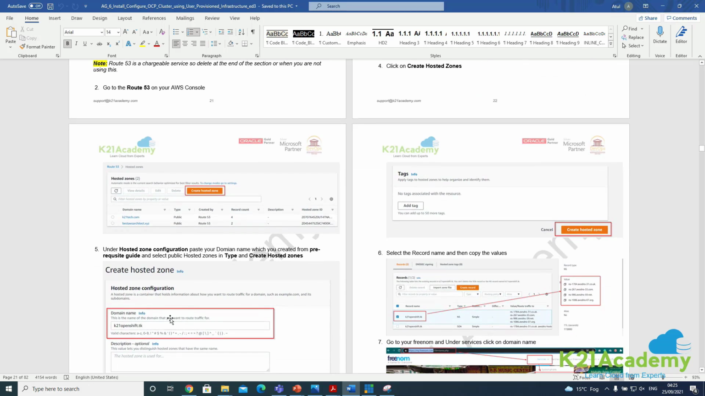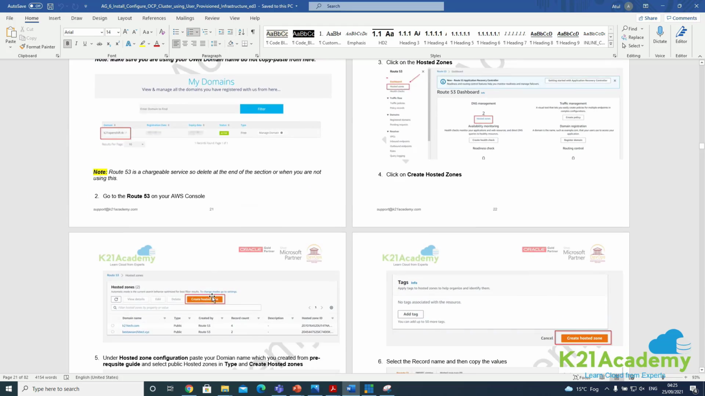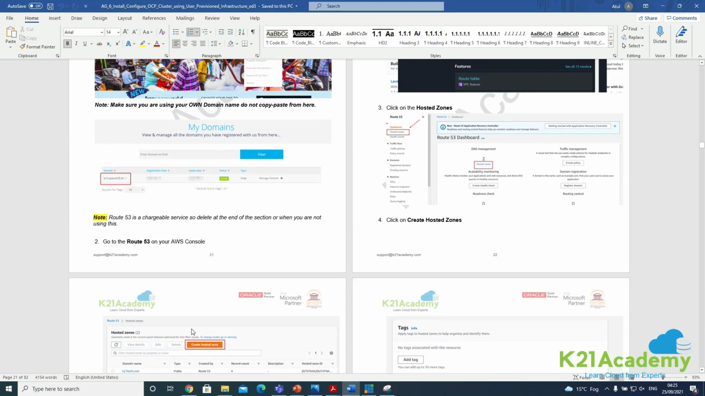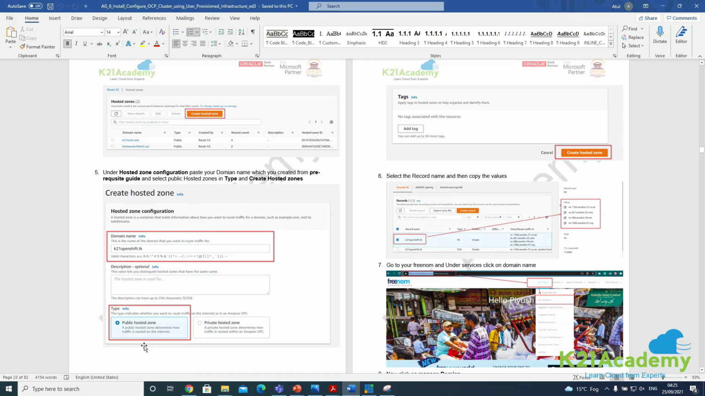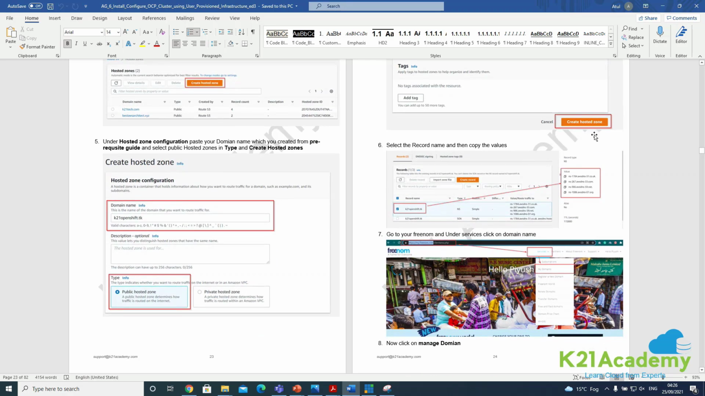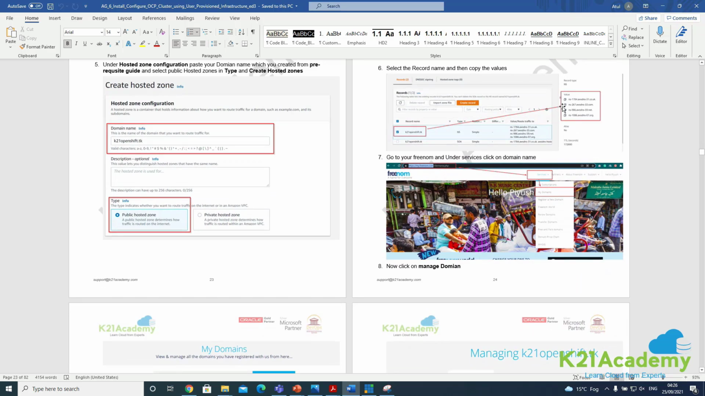Then we are going to create a hosted zone, or this is configured using zones, DNS zones. So you'll be creating a hosted zone in Route 53, and then you'll be putting the same domain name that you have picked up earlier in Freenom, and it'll be marked as a public hosted zone because we want it to be accessible from the public. Then we'll say create hosted zone, and you'll get some names here. When you click on this, you'll get this value record, value name.